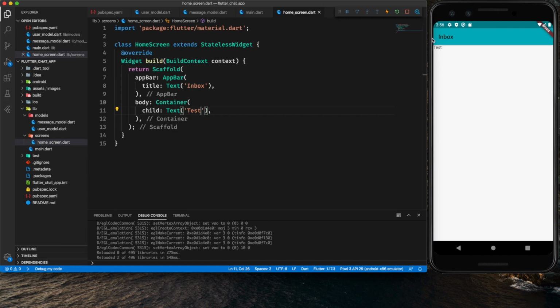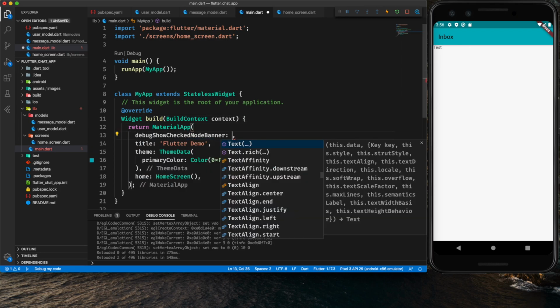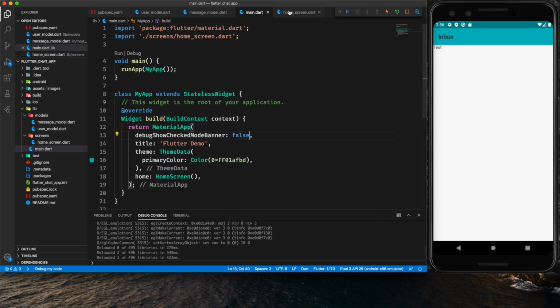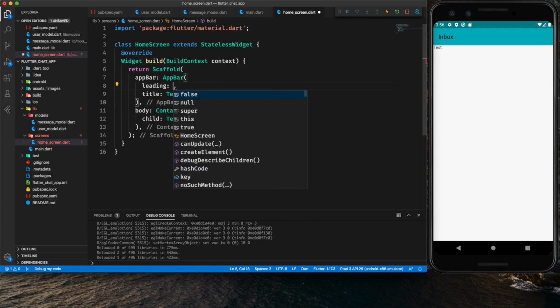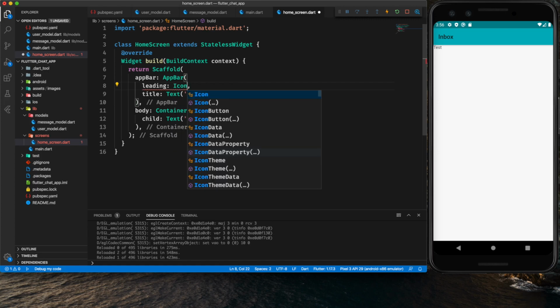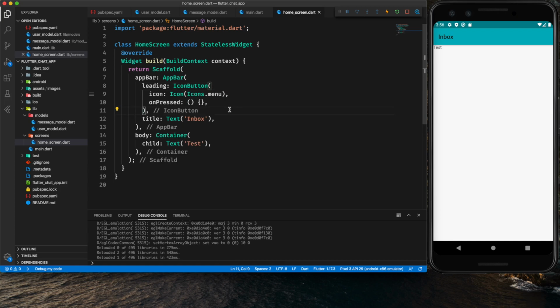So first I will add some icons in our app bar, and I will remove this debug stripe as well. So to remove that, I will set this to false. So our debug stripe has gone. Now for this app bar I will use leading icon, and here I will use icon button, and for the icon button icon I will use Icons.menu, and for onPressed right now we will do nothing. Now we can see the icon is present over here.